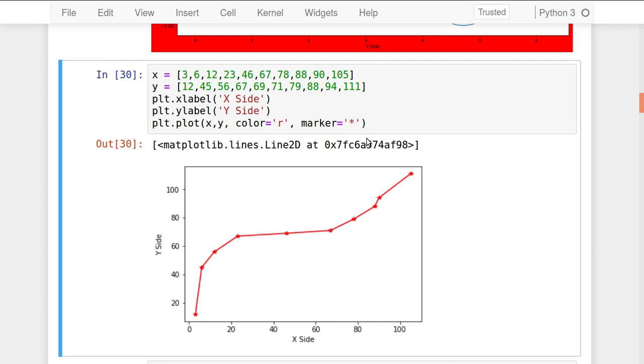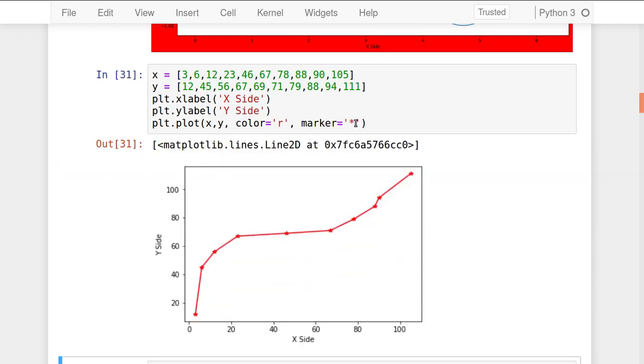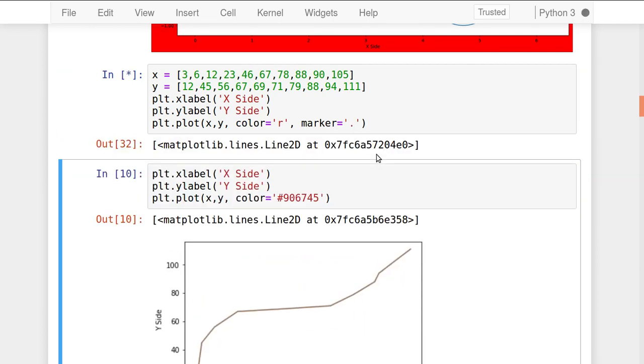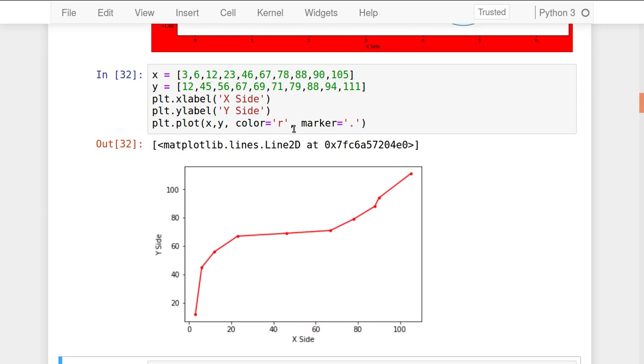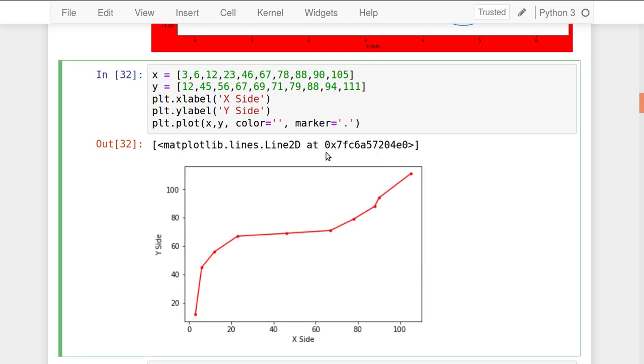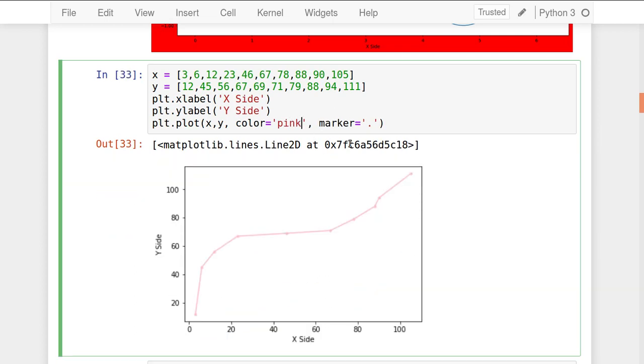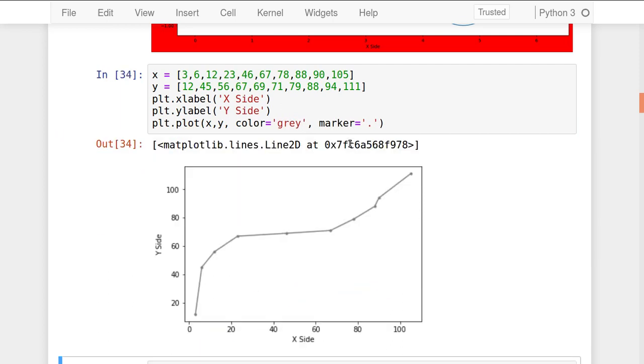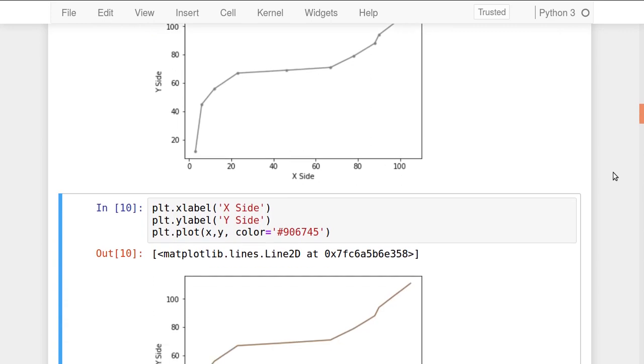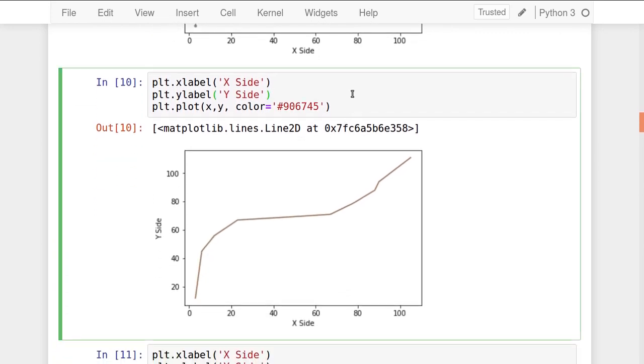If I want a dot marker, this is the dot marker output. Or if I require a color like pink, see, the color is pink now. Or if I require the gray color, this is gray. So in this way the colors can be changed. We can make use of the color and marker attributes to make it more interactive as per our ideas.